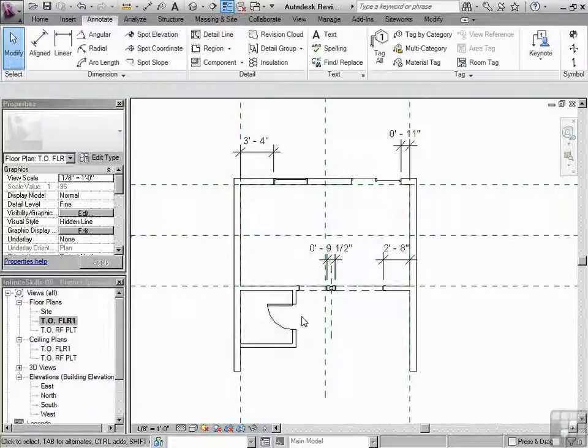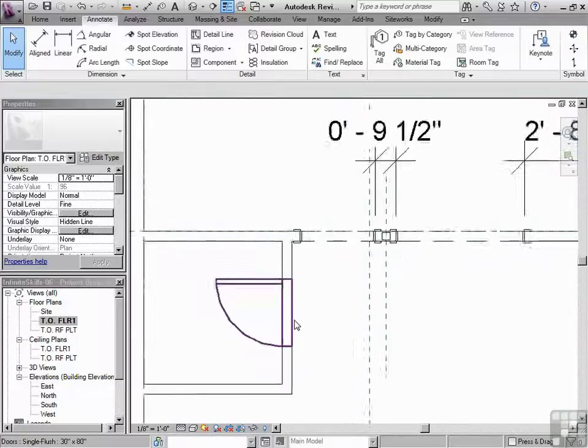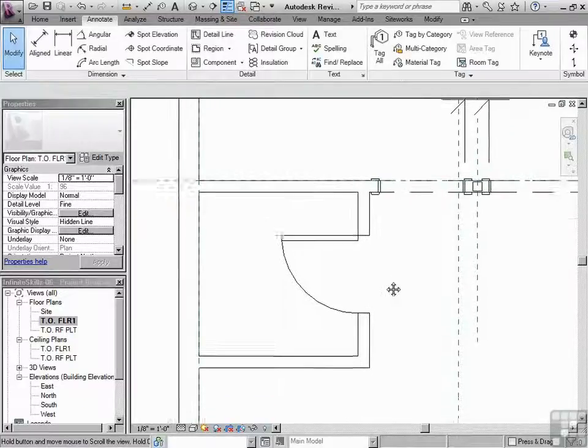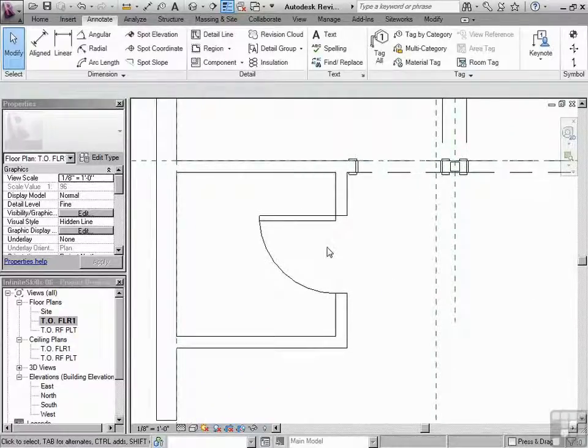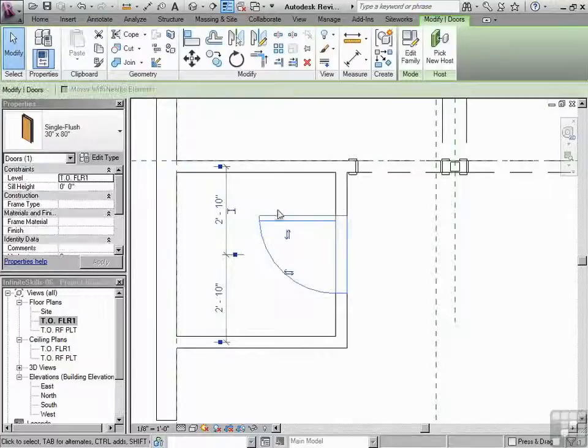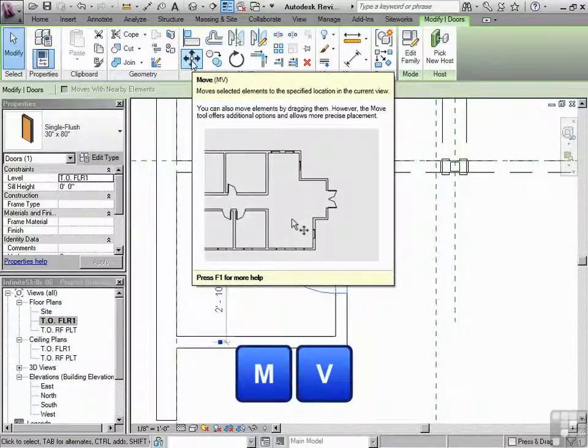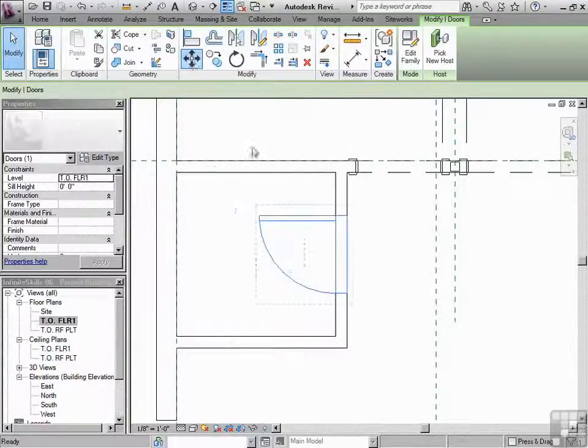So let's start with move. I'm just going to roll in towards this door right here. And then I'll hold down the scroll wheel, that acts as a pan, and move my mouse over there so it's centered. How do you move? Well, let's click on the door and you'll see right away that the ribbon has changed to Modify Doors and it's turned kind of green. What you have in here is this tool right here, and that's Move. You can also type in MV as a shortcut.